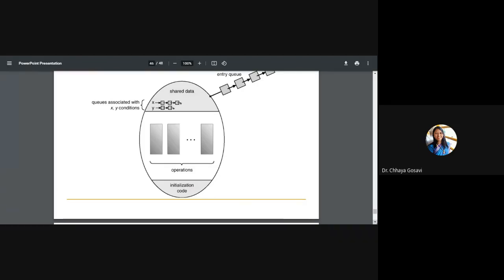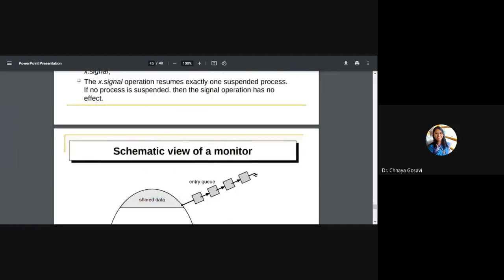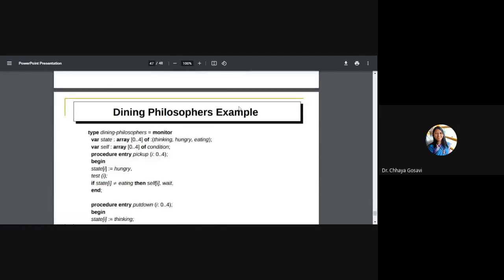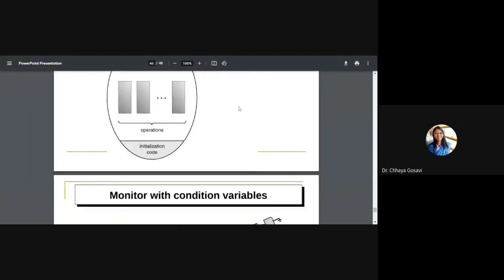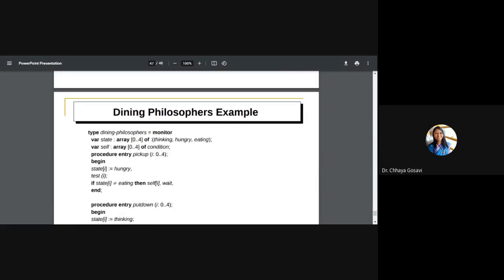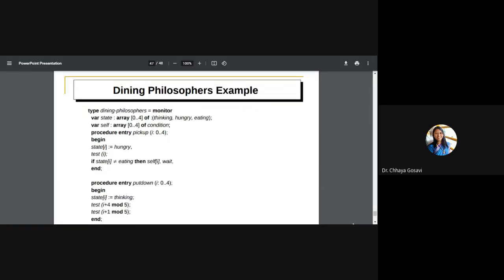First, we need to solve a problem with monitors. Then you will understand the difference between monitors and semaphores. So we'll take the example of the dining philosopher. We are creating a monitor of dining philosopher. You can give any name, it's a variable name. Then we have three states. The philosopher can be in thinking state, hungry state, or eating state. So we added one more state, that is hungry.